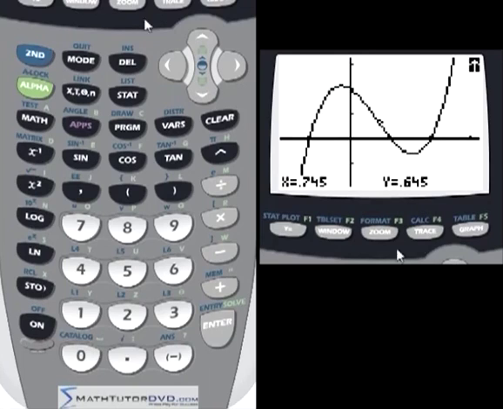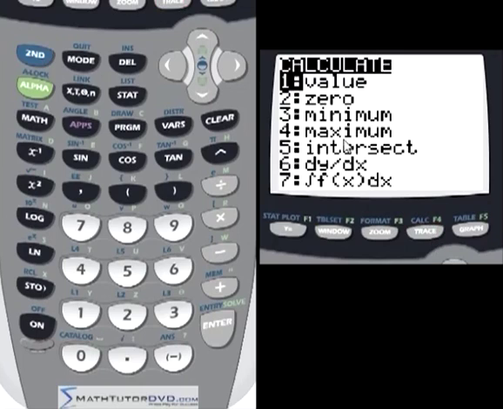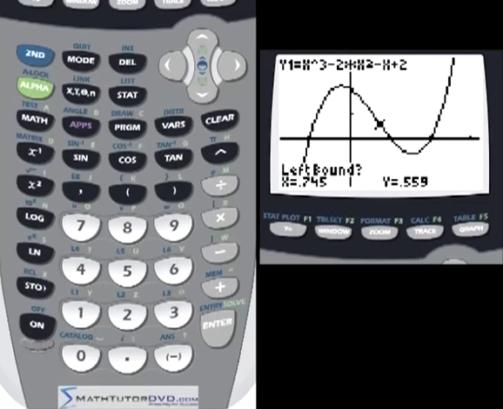So let's go in here to the Calculate menu, and you'll see two functions, 3 and 4. Here's the minimum and here's the maximum. So let's calculate the minimum. Let's hit number 3, and it's basically the same exact thing as before. It's going to ask you for a left bound, a right bound, and a guess. The left bound can be anywhere to the left of this minimum, which is what we're trying to calculate. So let's go ahead and hit enter here. The right bound, you just scoot along the line just like we did in the last section.